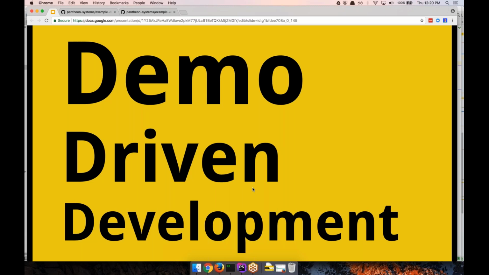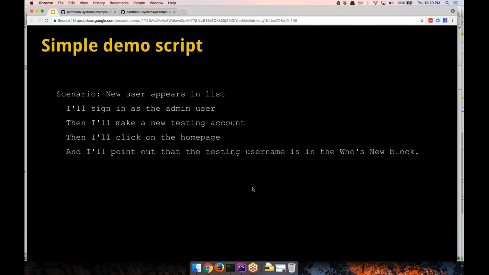Demo-driven development is what we called this at my last job. Basically, anytime we would take on a new ticket, it was a good idea to just write down in advance how are you going to show a client that this thing is done. And if we take that example of this new users block, maybe I'll sign in as an admin user, I'll make a new testing account, I'll click on the home page, and I'll point out that the new testing username is in the who's new block.